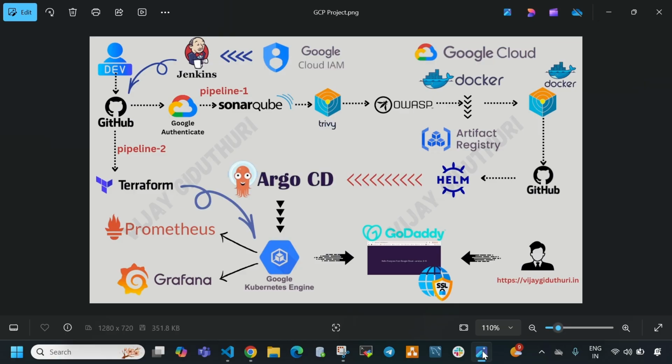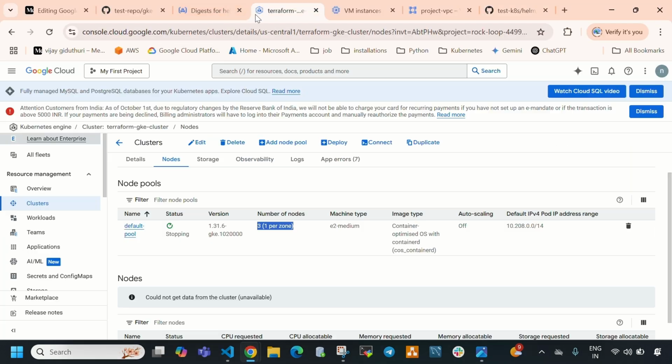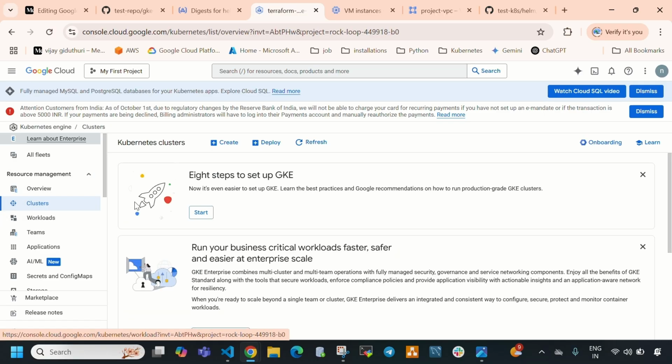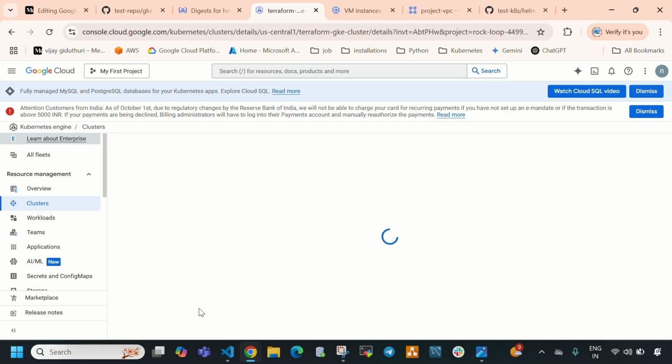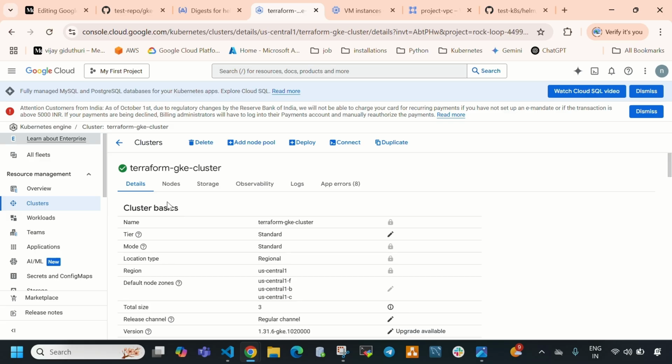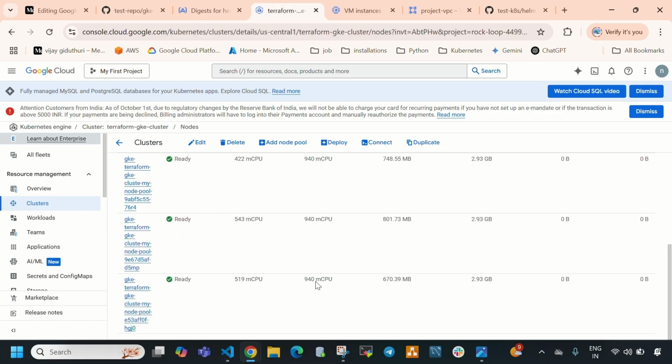Okay, so up to now we have created first Jenkins pipeline, and we have automated our GKE cluster using second Jenkins pipeline, that means using Terraform. And now our GKE cluster is ready. So let me check GKE cluster also. So let me come here. So let me select here clusters. So here you can see our cluster is active and running. So let me open this Terraform-GKE cluster and let me select here nodes. So here you can see, as I said, it is created with 3 node Kubernetes cluster. So these are the 3 different nodes.